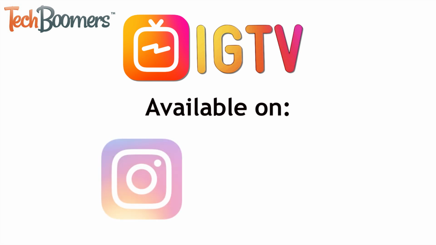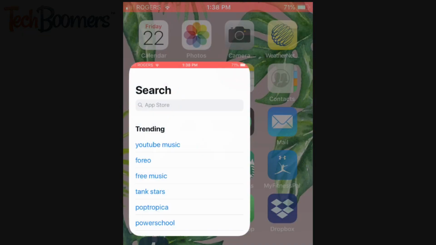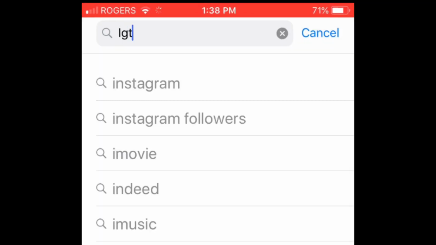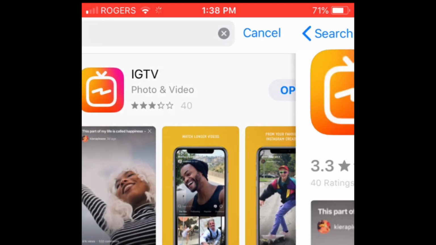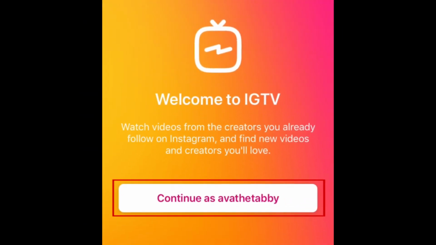IGTV is available within the Instagram app, as well as in its own dedicated app called IGTV. You can download IGTV for free from the App Store on iOS and the Google Play Store for Android. If you open the IGTV app, you'll see a button labeled Continue as Your Username. Tap that button to get started.